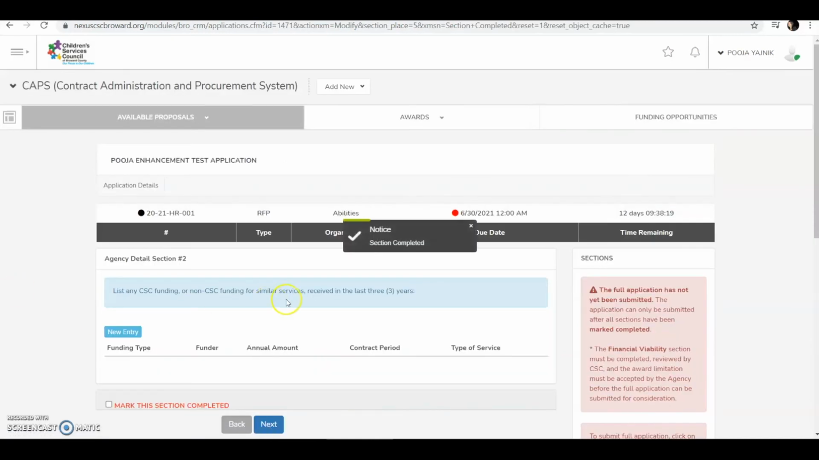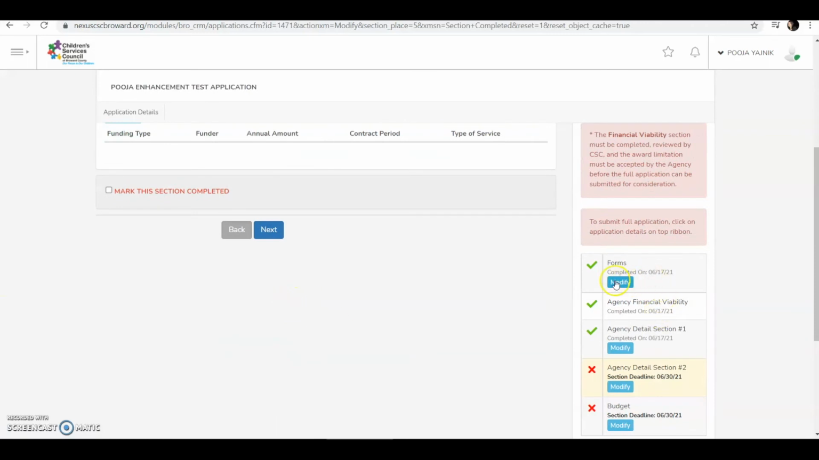And I want you to see that every time I do that, I still have the ability to go in and modify the sections that I've already marked as completed. So the forms were marked as completed, so was agency details section 1, but I still have the modify buttons available. And that is happening because the procurement deadline hasn't passed, and also because you haven't submitted the full application to CSC. If you were to submit the full application to CSC, those modifies would go away, or if it's beyond the deadline, they would go away.